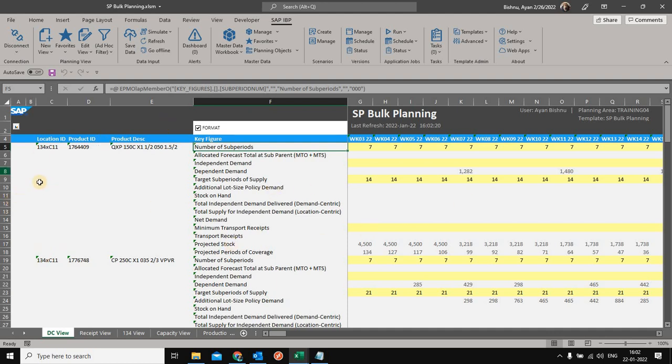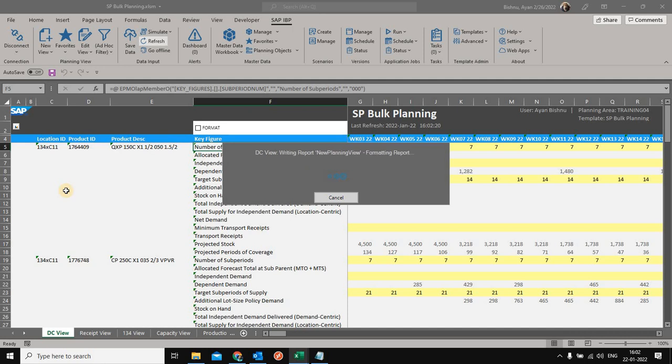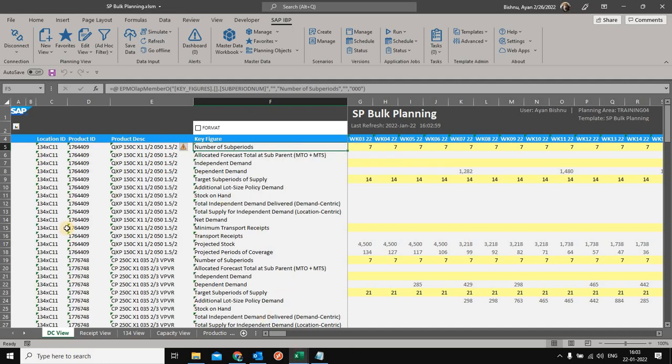The moment they think they don't need this reporting view, all they need to do is uncheck and refresh. And we are back to our normal formatting, as we see in the standard IBP functionality.